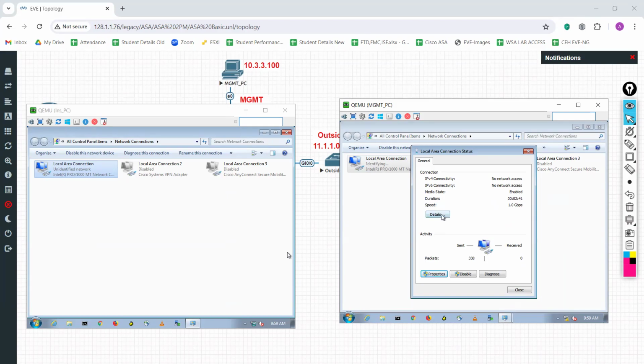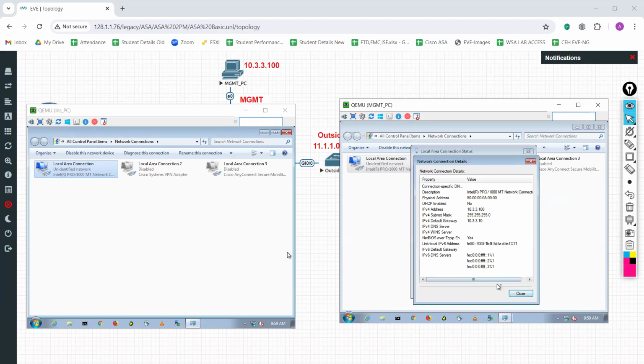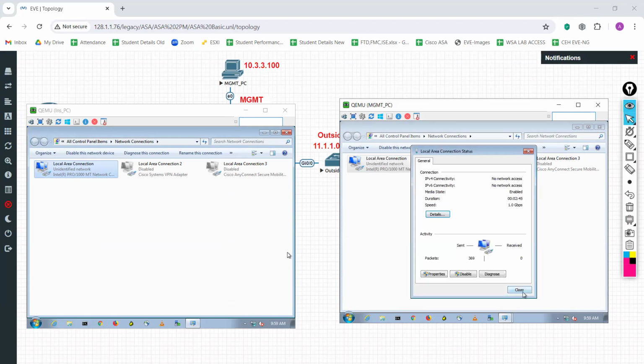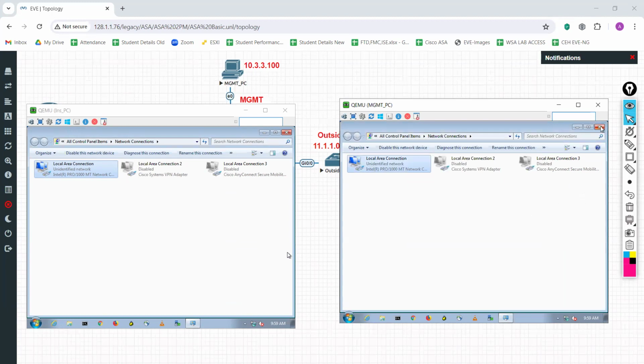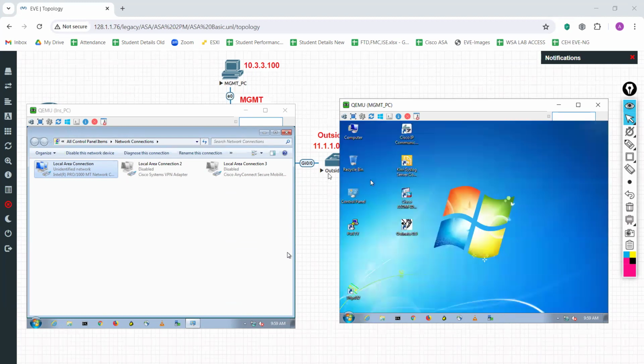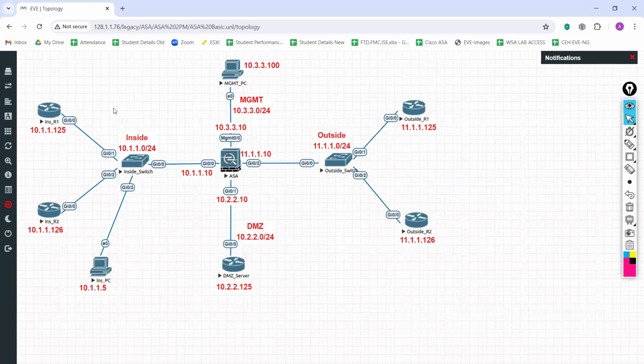Okay, so let's check. All right, close. So here we have set up the IP address. Now it's all about the basic configuration of all these devices. So let's go and do the basic configuration.